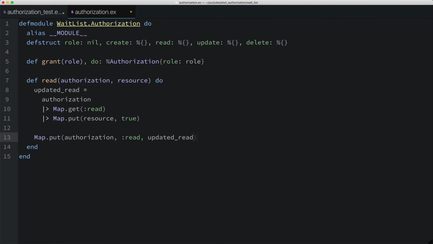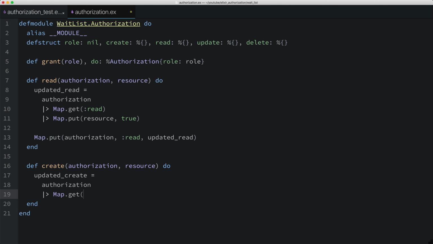Lastly, I'll update the authorization struct, calling map_put, passing in the authorization struct, and setting the read field to the newly updated read map. Okay, now I'll write a create function, which will be similar to the read function. It'll take an authorization struct and a resource. Then I'll create a variable named updatedCreate, which I'll bind to the result of the following expression. I'll start with the authorization struct, and I'll call map_get to fetch the create map. Then I'll pipe it to a call to map_put to add in the passed resource as a new key, and I'll set its value to true.